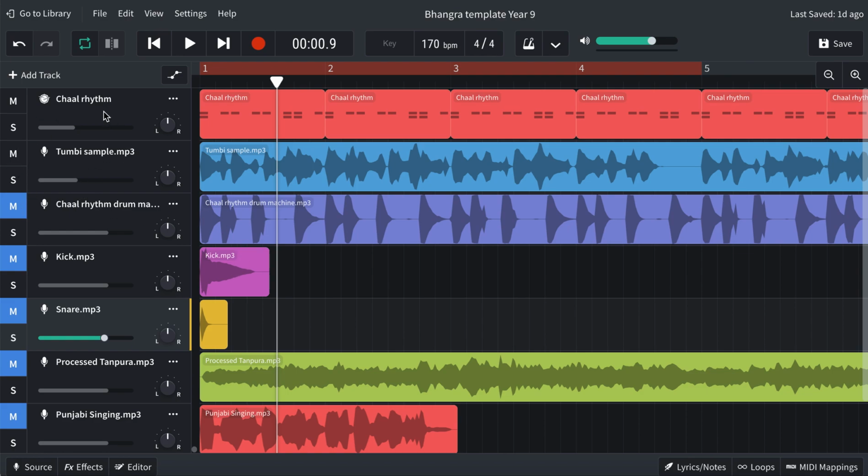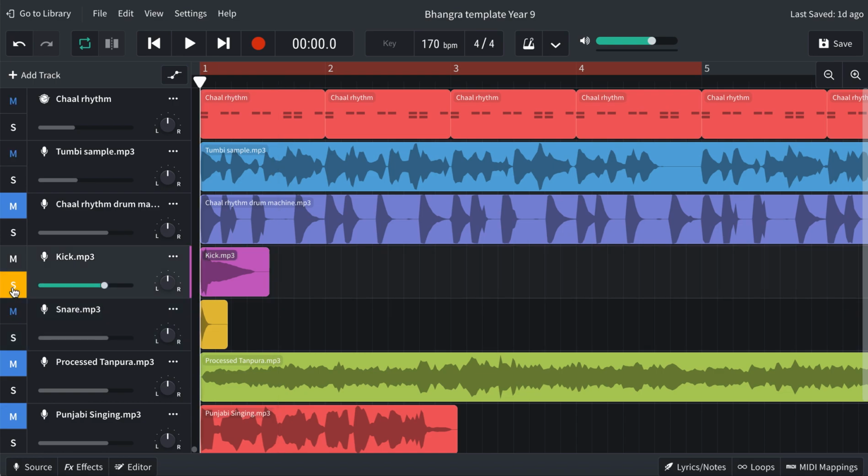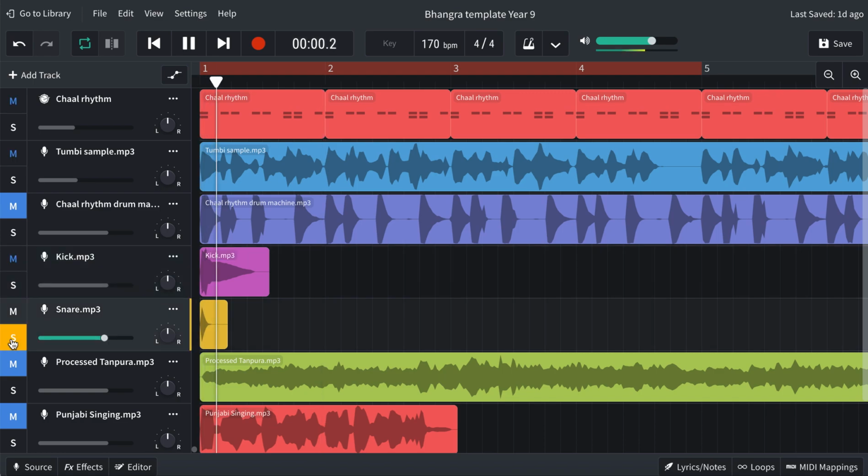I've got the child rhythm unmuted and the tumby sample unmuted, and then I'm going to unmute the kick and the snare sound. Right, let's just have a listen to the kick. It sounds like this. It's just sort of a kick sound, and a snare sound sounds like this. Okay. Right, so what I'm going to do is copy them at different places to create a simple drum beat to add to the child rhythm and the tumby sample.